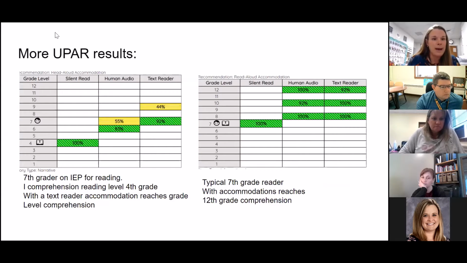And here we have more PAR results. These were both from a team at Hayes Middle that is doing a co-teaching classroom that is helping me do an Access for All group. That's why we have the UPAR available for their grade levels. And I did the whole classroom, and I'm giving you 2 examples. This first one was a girl on an IEP. You can see she was 7th grade, her reading level was at 4th grade for silent reading or independent. She went to grade level with a text reading accommodation.